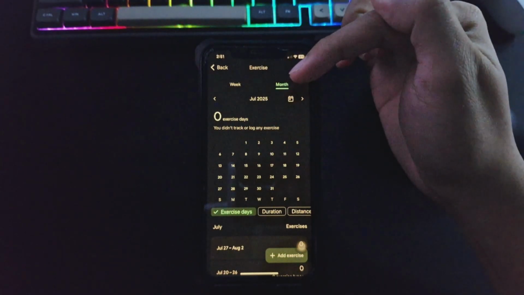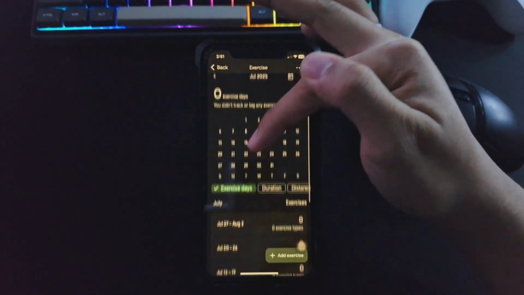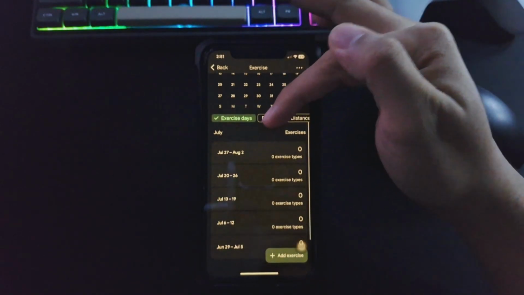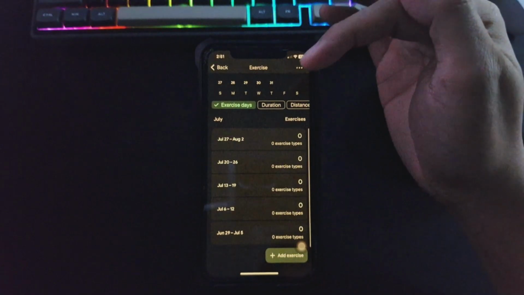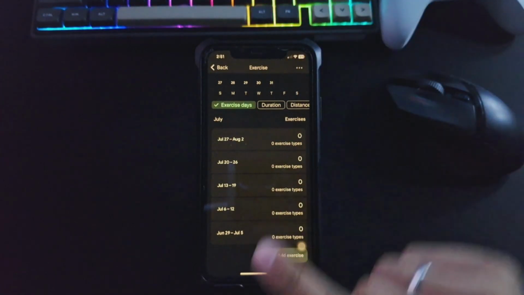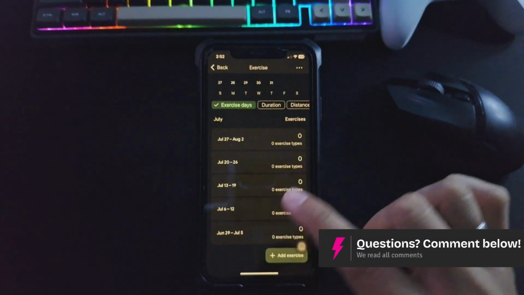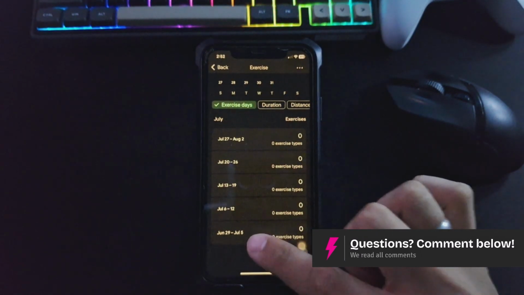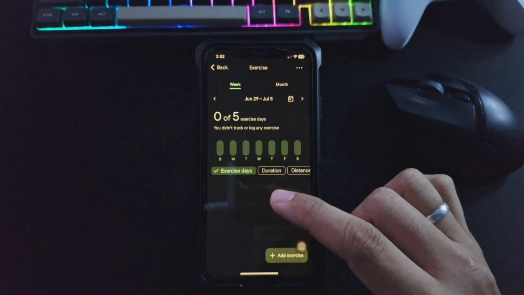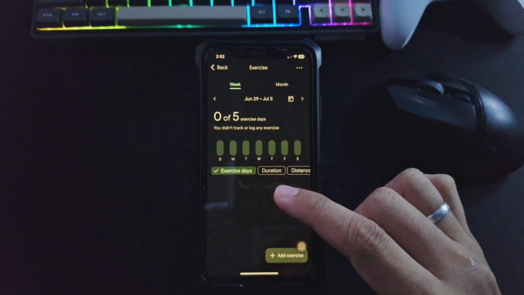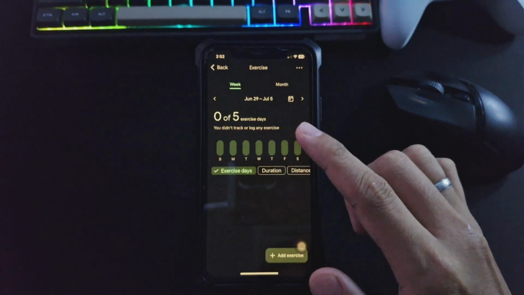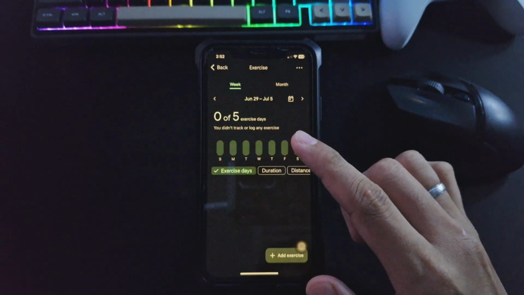For example, for July 2025, just scroll down and you'll be able to see the weeks in here. Say, for example, from June 29th to July 5. So just tap on it. And then in here, just go ahead and tap on the day you want to view. Just tap on one and the exercises for that day will be listed.